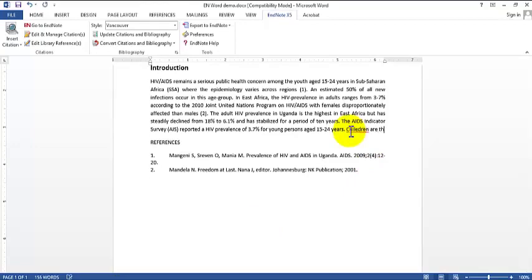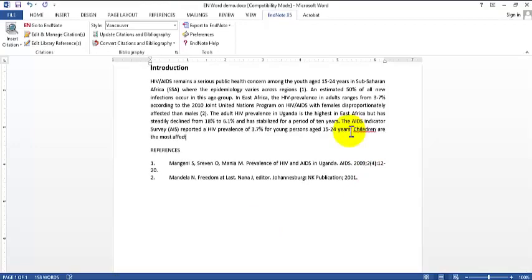Children are the most affected by HIV/AIDS in sub-Saharan Africa. And this one I also got from the literature that I reviewed, and I have to cite it. So before I put my full stop, I'll put a space, and then I go and get the citation from the library. But this time I want to use a shortcut.